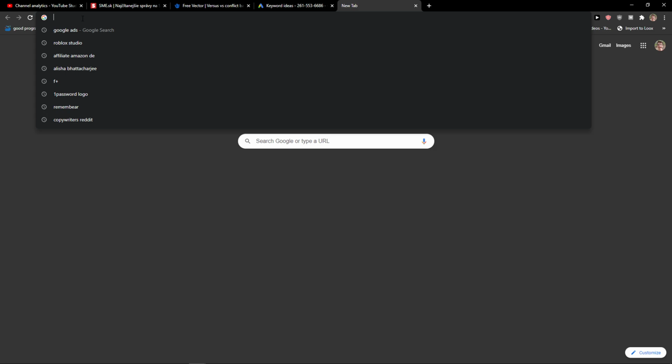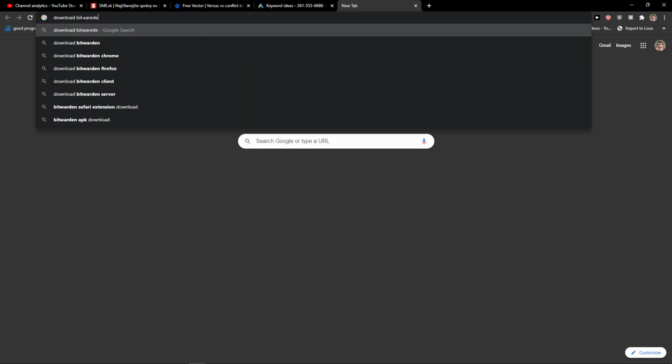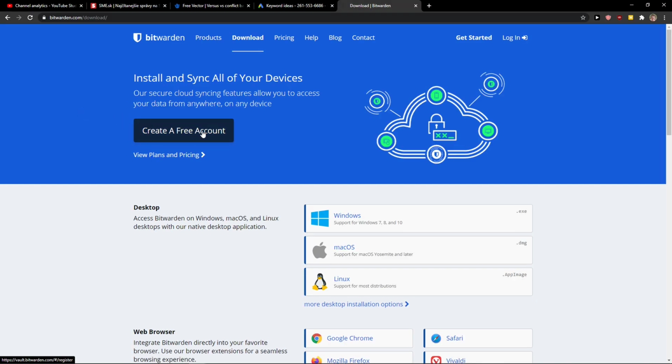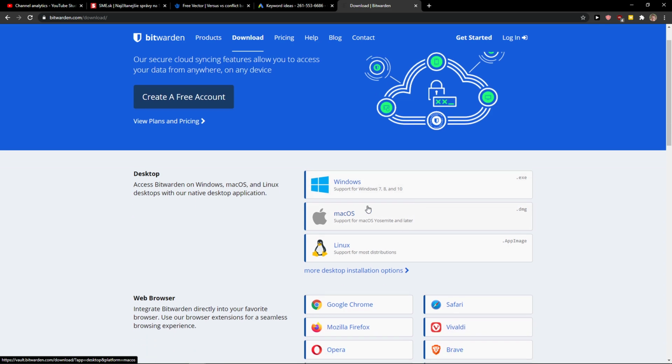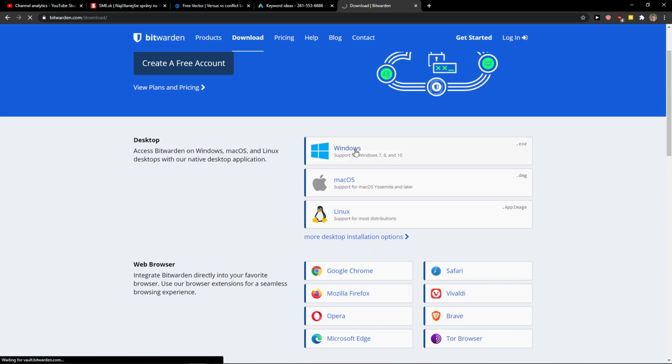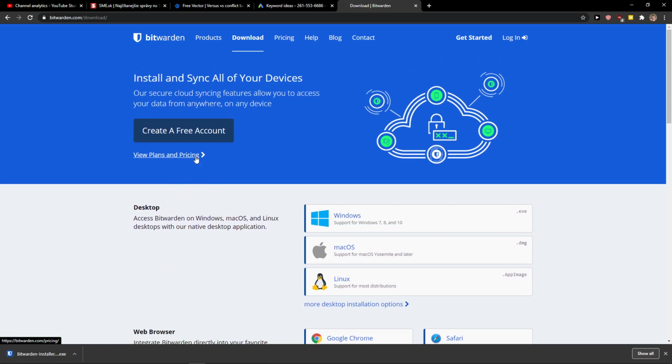So you'll be in Google and it's right here, download Bitwarden. And right here you're gonna see Bitwarden download. And now you're gonna see create free account, and you can click here on Windows or web browser, Windows, and voila, here we got it.